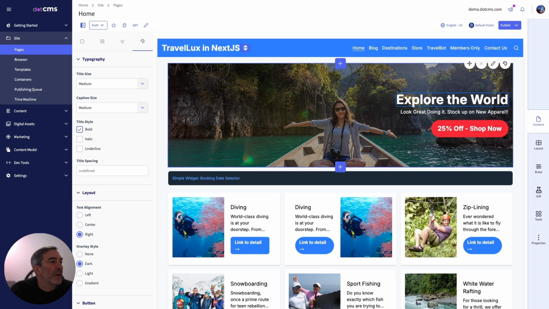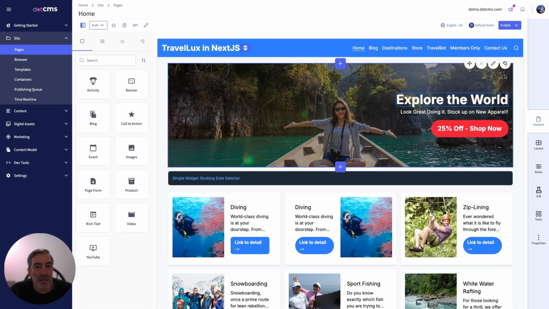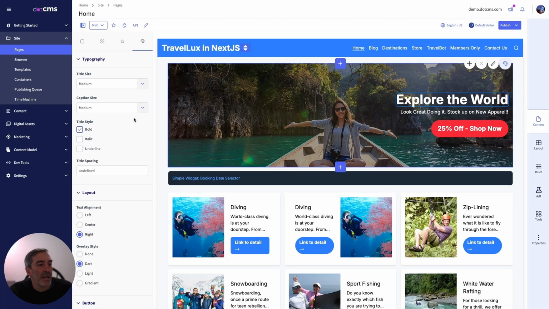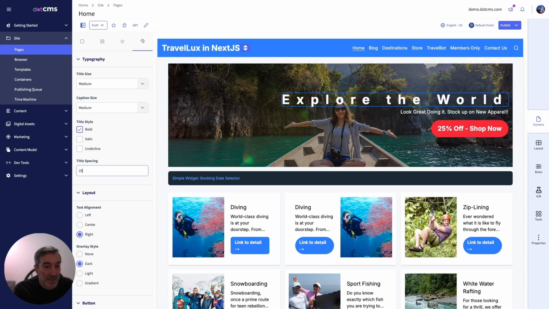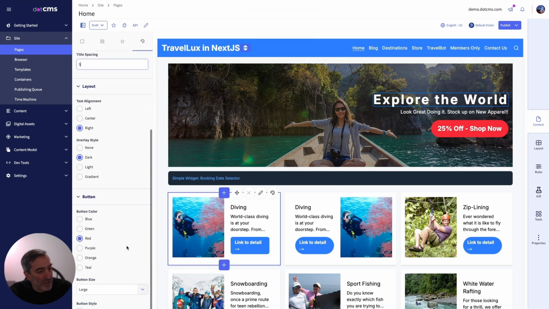And then once I'm in the front end, all I have to do is refresh. And now when a content author comes in here to control the banner, they have a nice new control here called title spacing. And then they can add in an amount of pixels they want in between each of the letters in the title, and off you go. So nice, easy way to do that. So super easy to add a control. And then obviously super easy to use these controls.